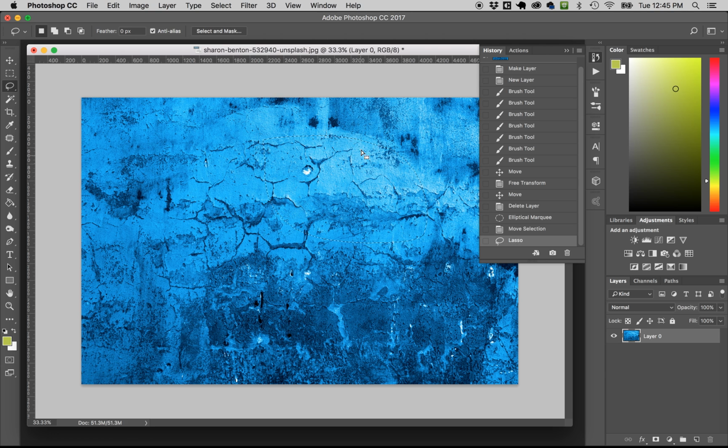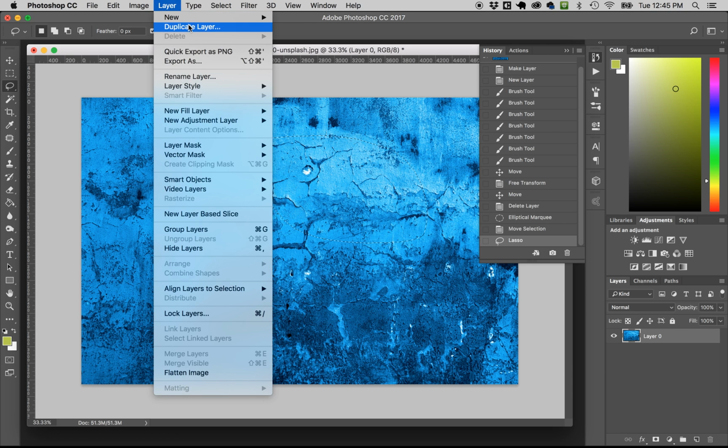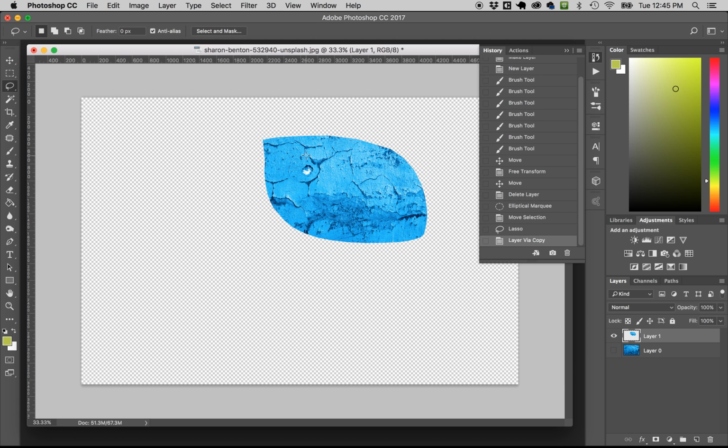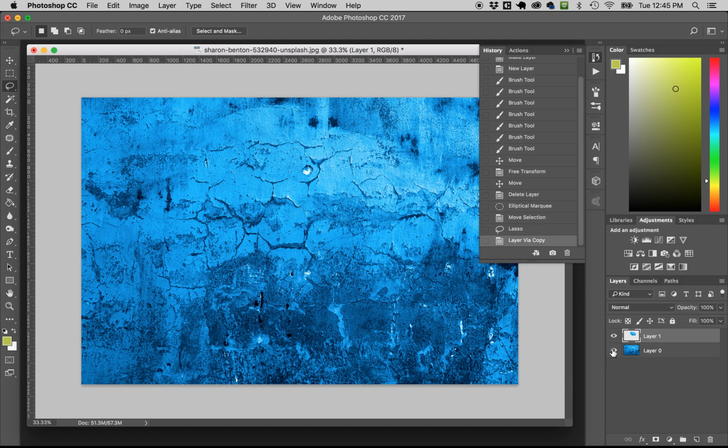Say I want to make a copy of this. Well, what I can do is get that selection, and then the quick key is Command J. I actually don't know where it is in the menu from a selection. If I hit Command J, you'll notice if I turn off this layer, the part I had selected is now above as Layer via Copy. You can see how that can be very useful. And now I could change the blending mode.